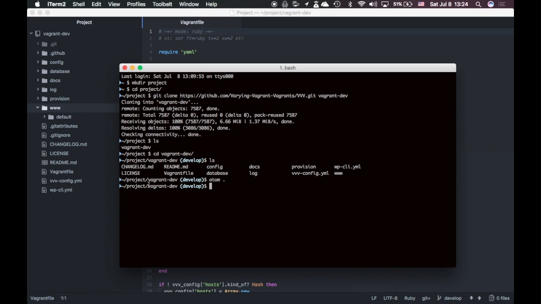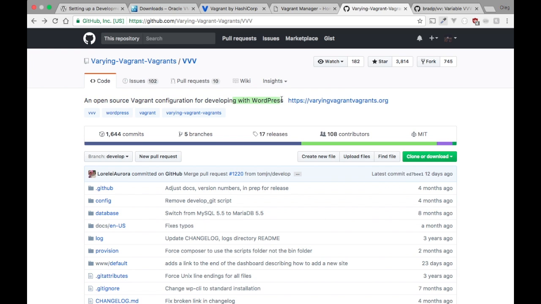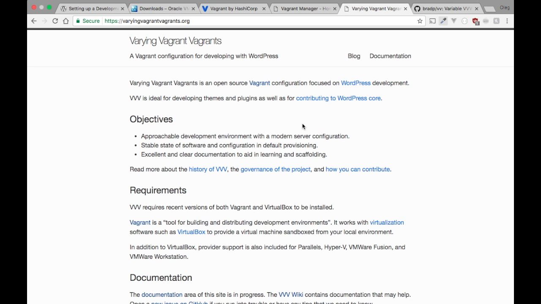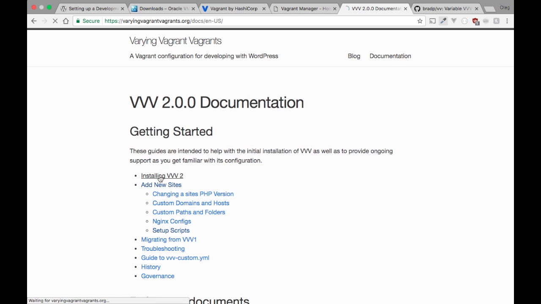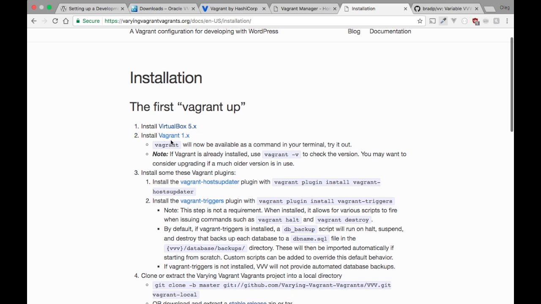And when we're inside the Vagrant Dev folder, there are two useful plugins that we need to install. Let's actually see where we find that. We can find information on how to install Vagrant properly and set it up on the Varying Vagrants site, VVV.org. Let's go up to the documents, go to installing VVV2, and check how we're doing.